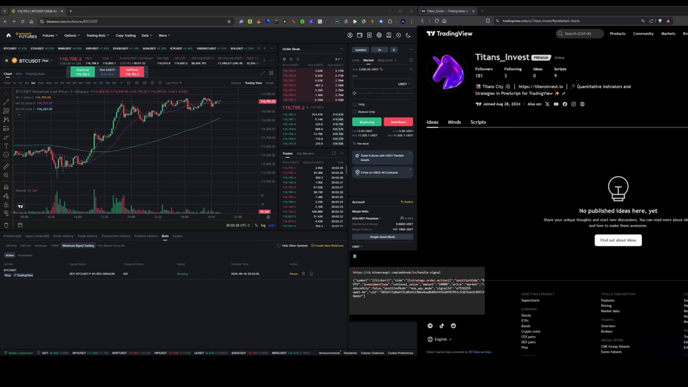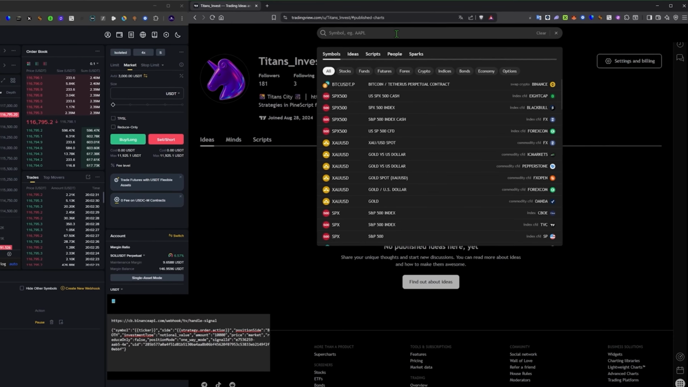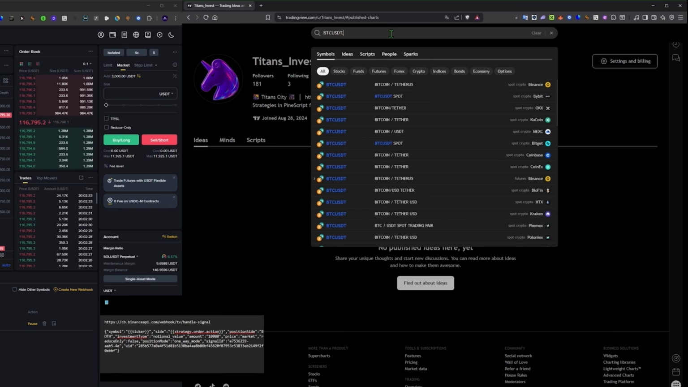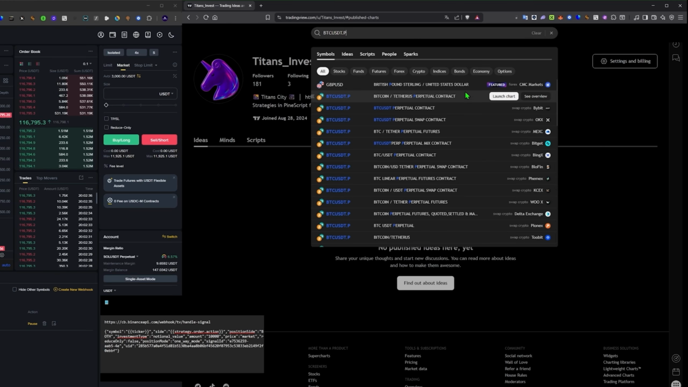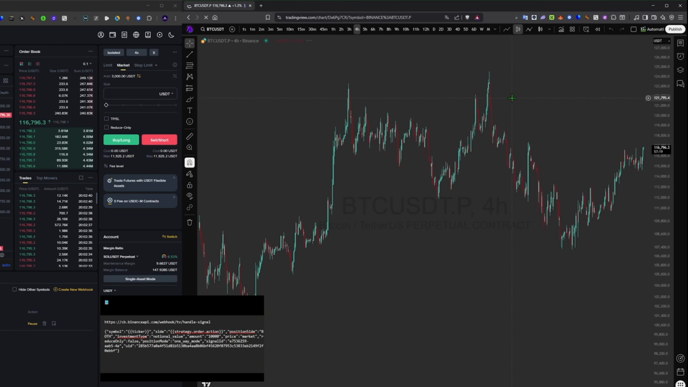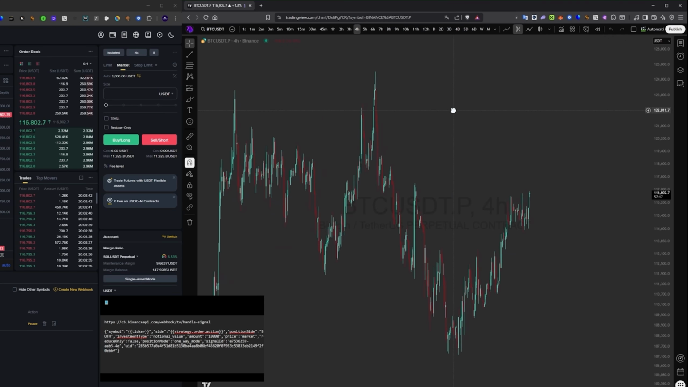Step 10. Open a TradingView chart and add your strategy to the chart. Make sure you use the same pair and time frame as your backtest to ensure the signal is created correctly. Example: the Red Dragon strategy is designed to run on BTCUSDT.P on the 4-hour time frame.